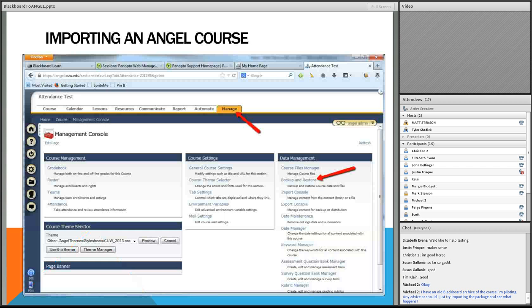So the PowerPoint may take just a moment to load for you guys here again. Can everyone see the PowerPoint again? All right, looks like everyone can see it.